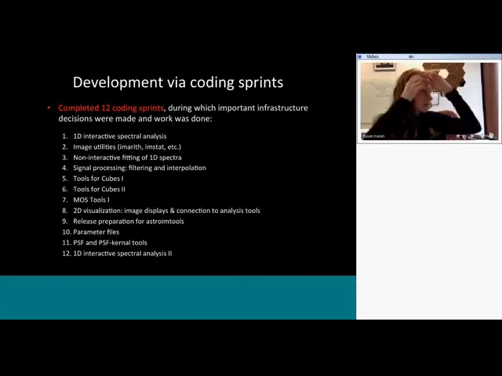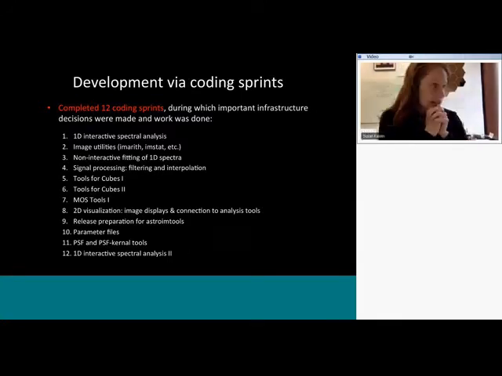So far we've completed 12 coding sprints during which important infrastructure decisions were made. You've seen videos that were the outputs of some of the coding sprints. For example, 1D interactive spectral analysis, you saw that in the first video. Image utilities, non-interactive fitting of 1D spectra, and signal processing tools for compute, of which we did two. We have a MOS tool, a tool for multi-object spectroscopy, visualization, release preparations for Astro tools, parameter files, PSF and PSF kernel tools, and 1D interactive spectral tools.